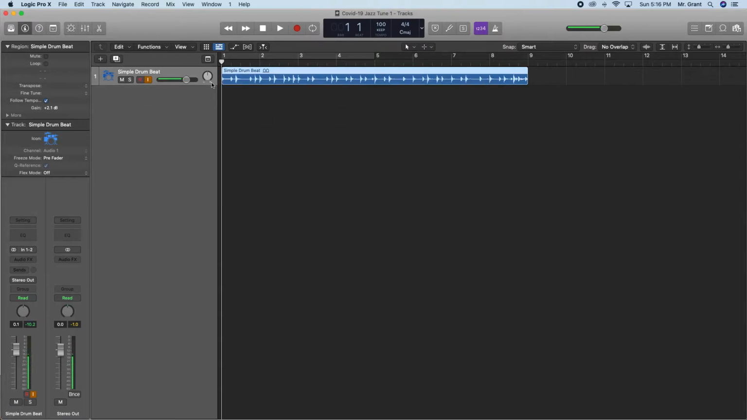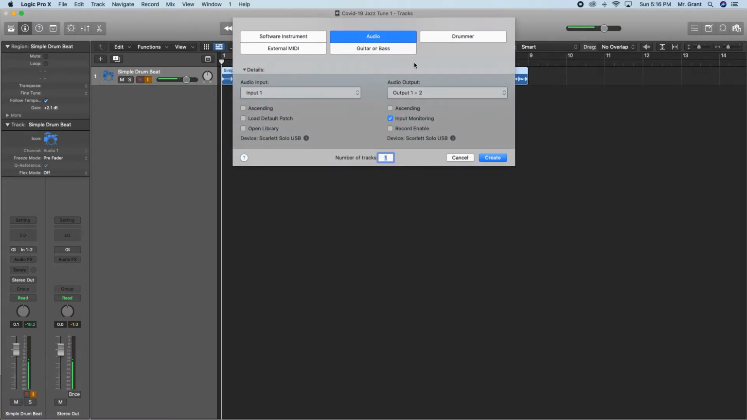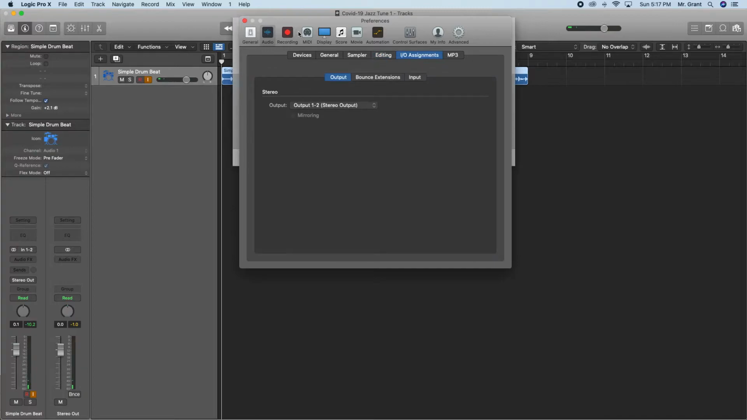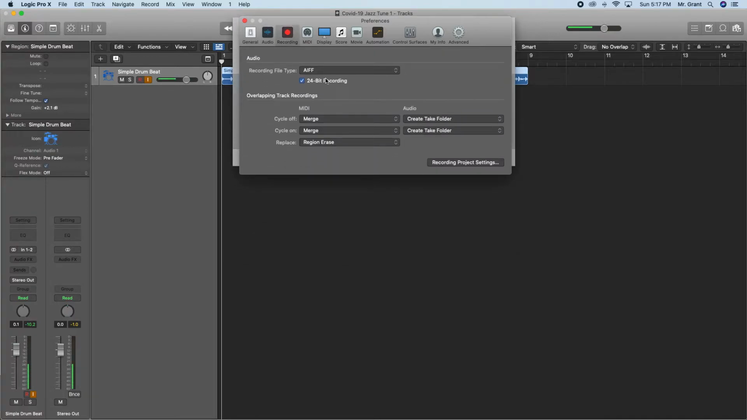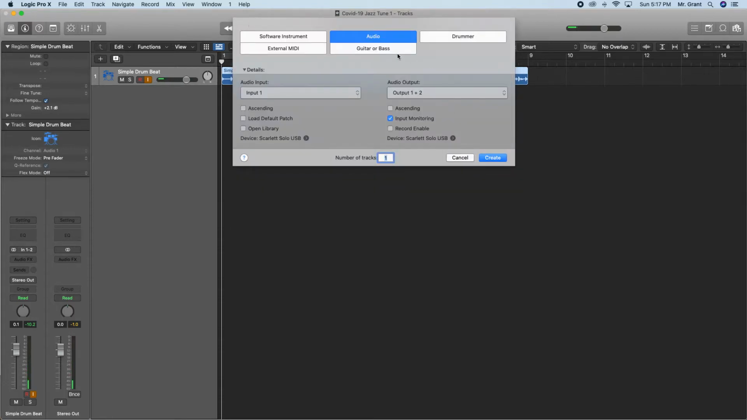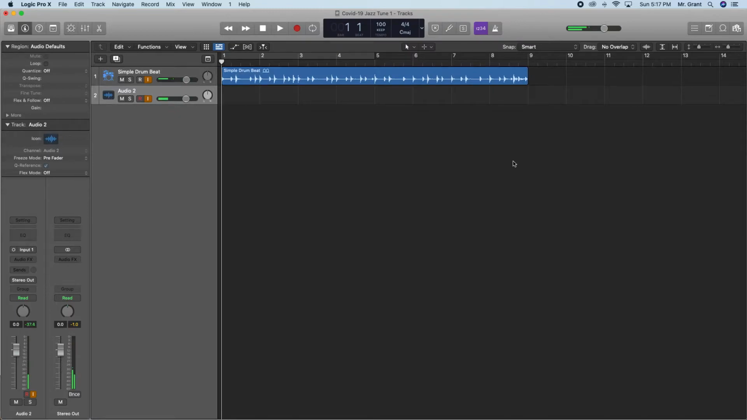So to create a new audio file, you're going to go up to this plus button. And it's going to ask you, what type of file do you want to create? Well, I want to create another audio file using my microphone. Okay, making sure that everything is at the right depth. So buffer size is 128. Our recording file type is AIFF, and we're at 24-bit recording type. Perfect. Create. Now this is going to be my microphone.